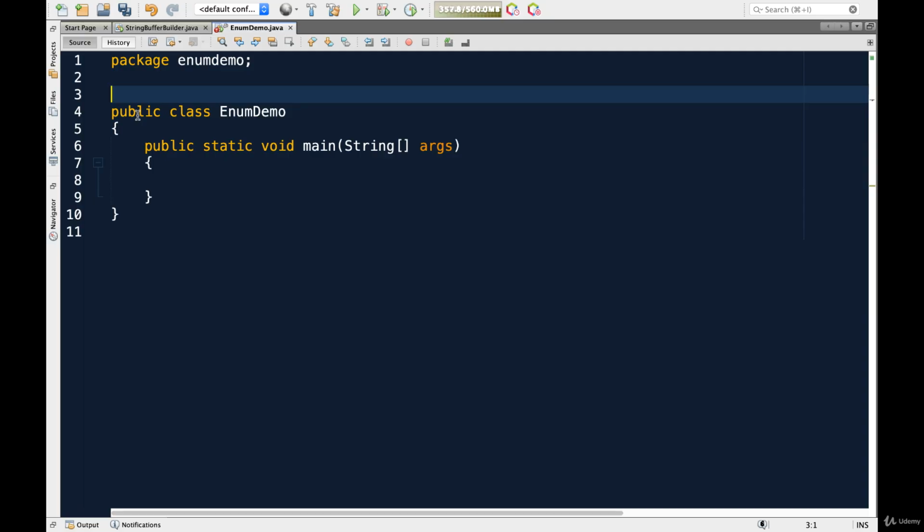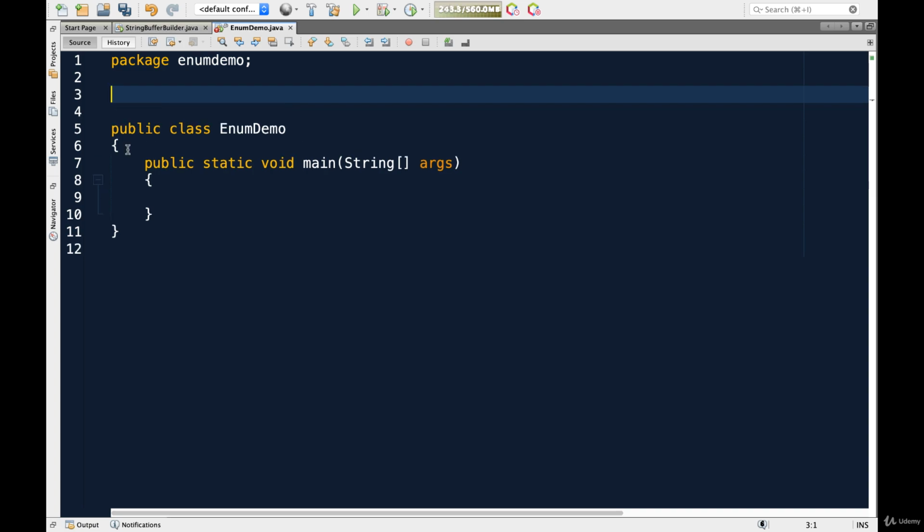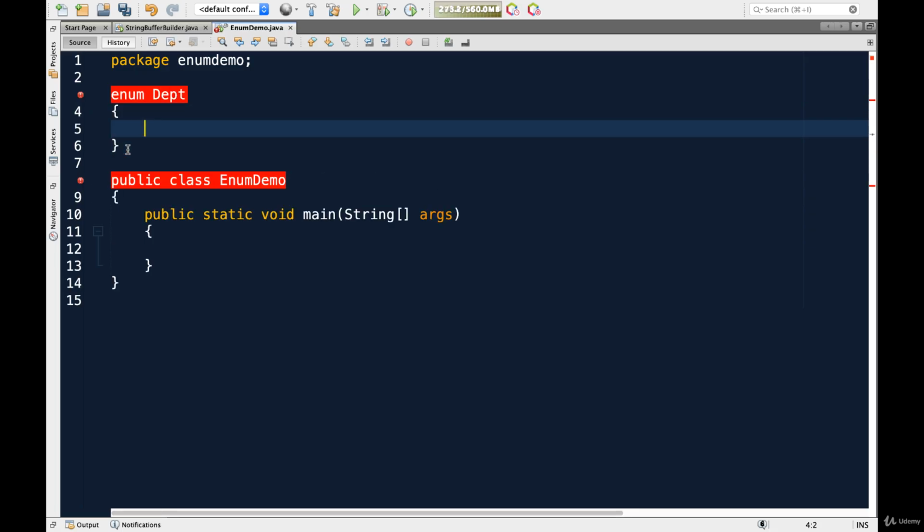In C and C++, we can have predefined constants. So same way we can have finals here, predefined finals. Enums are defined just like classes. So I will take enum. I'm going to take enum defining the departments of an engineering college.